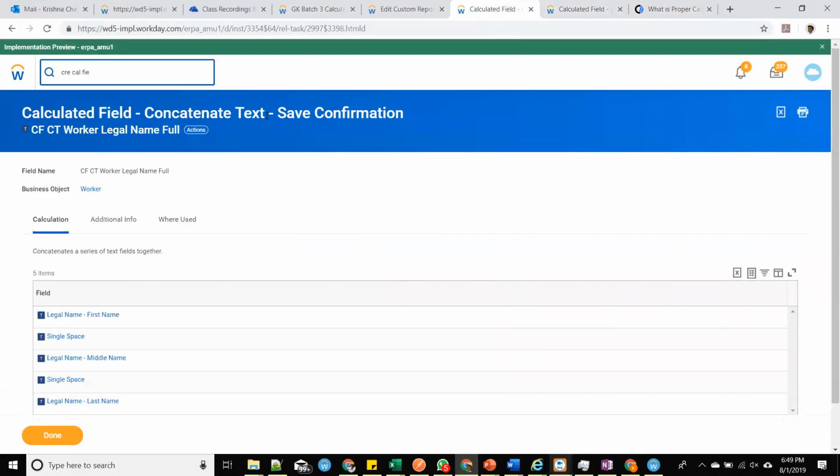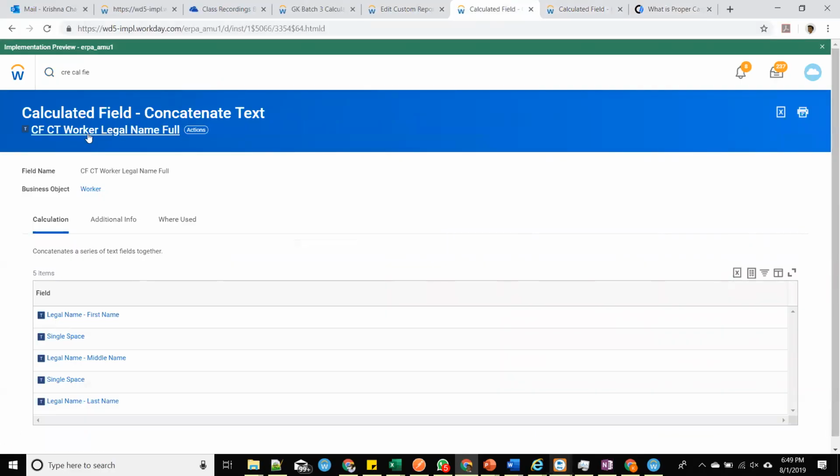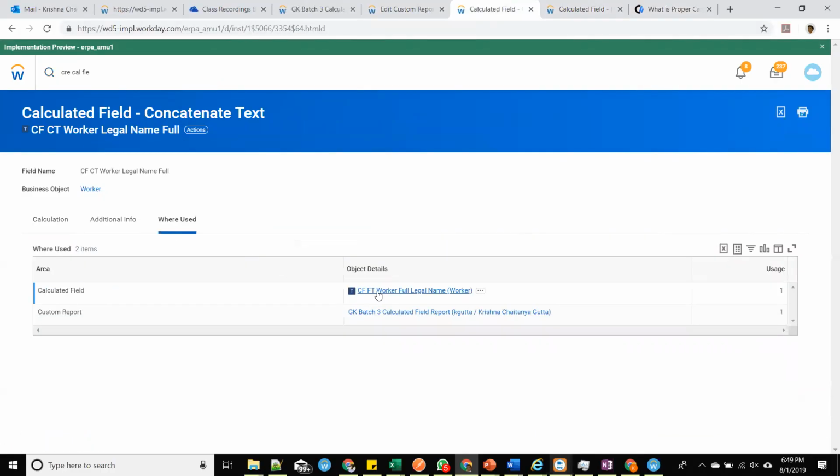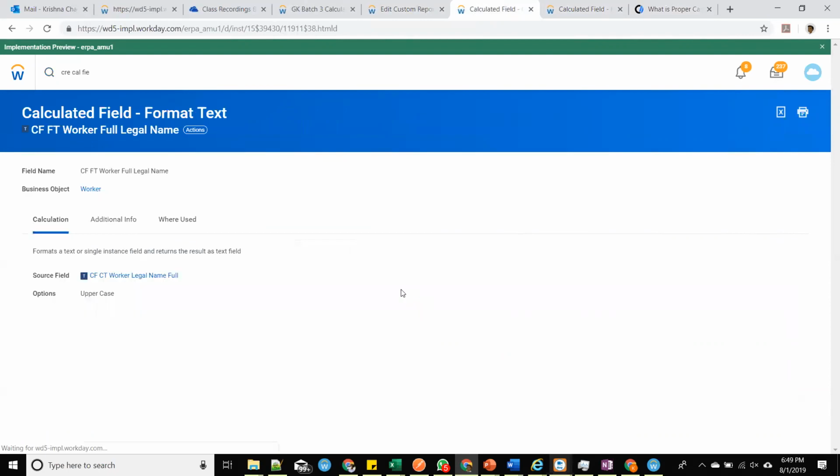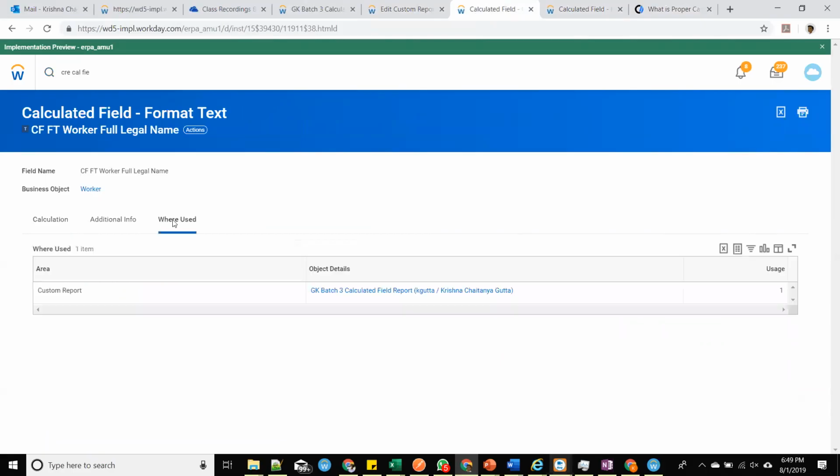Once you use it in the report, let's say in this case this concat text, it's where used. It is used in a report, and it is also used within a calculated field as well. I've used this in the format text, right? So I'm going to go to format text. This is our format text, and it's where used. It is now reporting. It is used directly in a report, so it's going to show me the report. So this where used function actually helps us a lot when you have a calculated field and you want to know where it is used or how it is used.